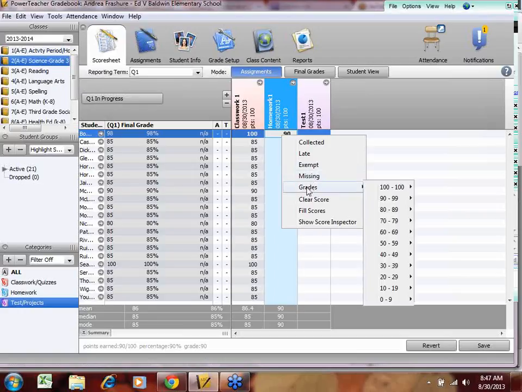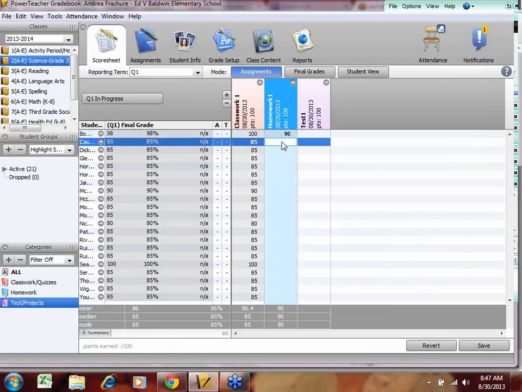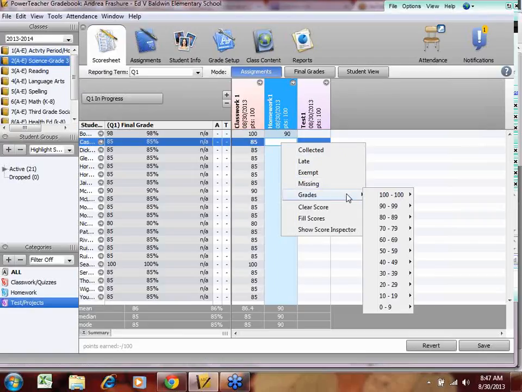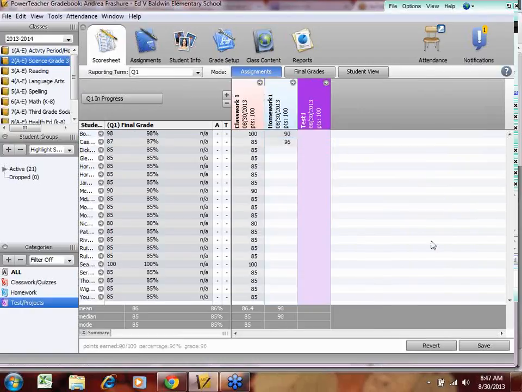And then there's this function here called grades. So for instance, I'm just going to click on this empty cell. I haven't typed in a grade yet. If I don't want to type the score, I can click on grades and I can navigate over and select the grade that the student received on that assignment.